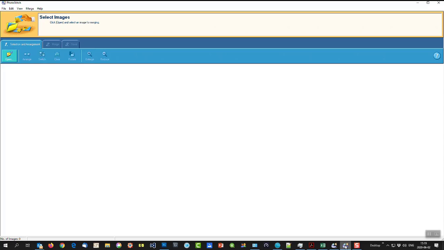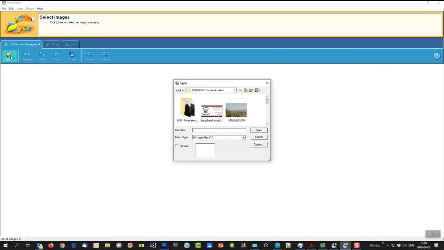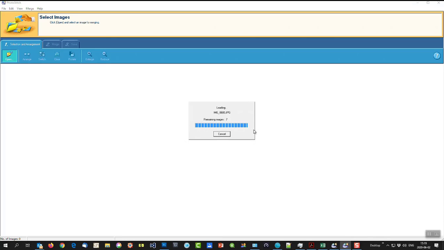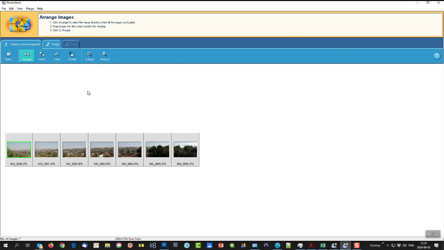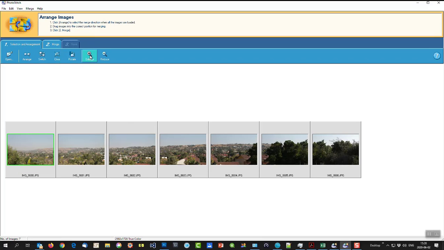Creating a panorama with Photostitch is very easy to do. So let's open the files, and say open. And there we've got the files in sequence. Now we can change the order of the files and rotate them and do a lot of things. So let's just enlarge a little bit so we can see better.